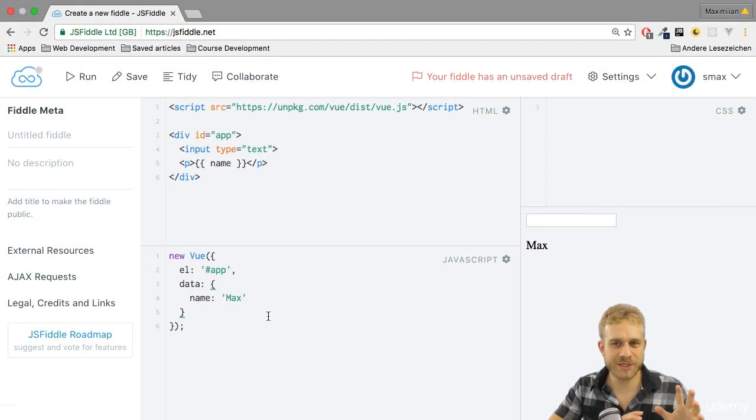Before diving deeper into how we can make our properties work closer together, let's have a look at working with the template again. We saw how we could output data, for example here with string interpolation where I output the name. We saw how we could listen to events like with key up, for example. What if I wanted to do both at the same time? Two-way data binding that would be.